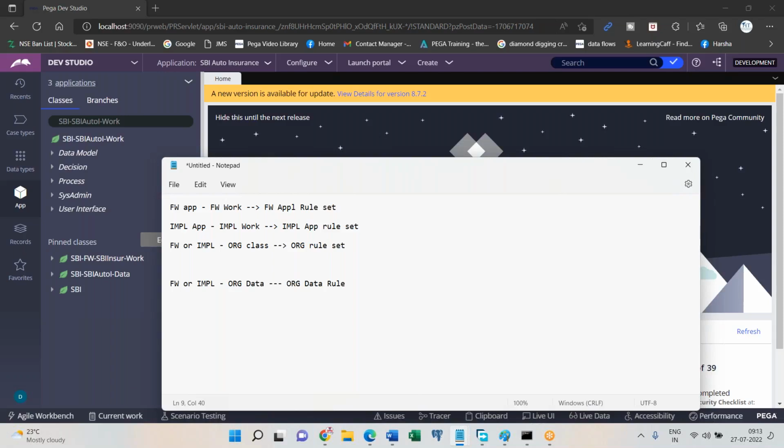And framework application, framework data class. Which rule set do you use? Framework data rule set. Implementation application, implementation data. See, these combinations will match. Always the class will take priority first. Remember that. First class, then you go to a higher level, application. Everything will start from class, right? So that's why class preference is mostly the rule set preference. Everyone clear? Only these four you remember, that is fair enough.